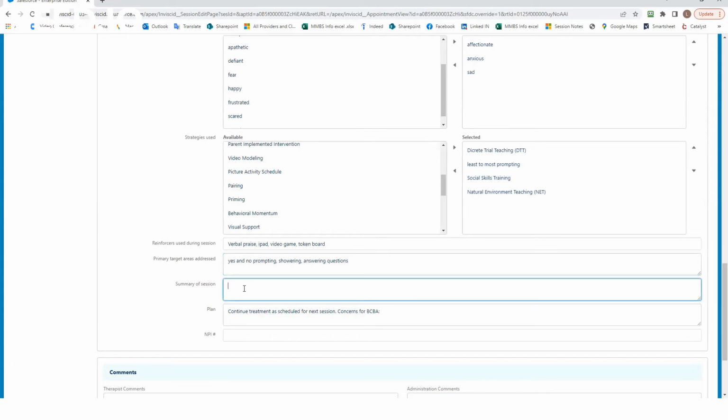Summary of the session, we want a full 2 to 3 lengthy sentences that describe the entire session, the specific targets that you worked on, how the client reacted and responded to each of those targets, what was the client's mood throughout the session, and overall, how did the session go?